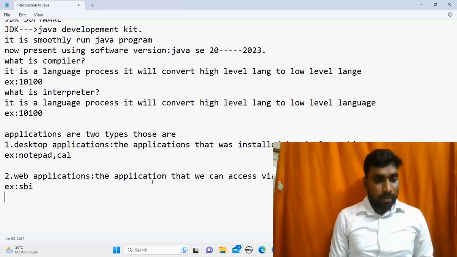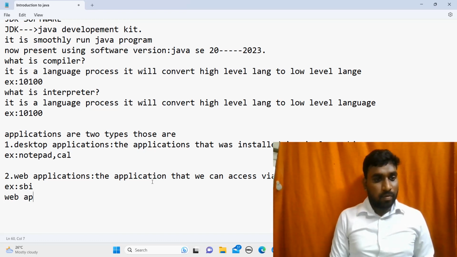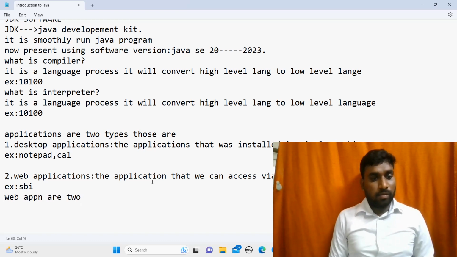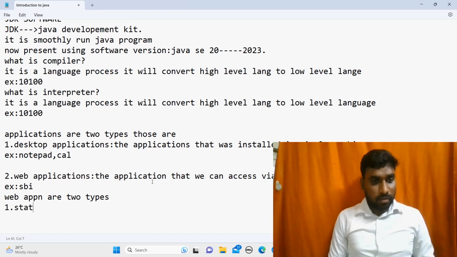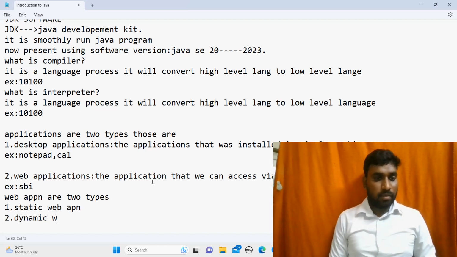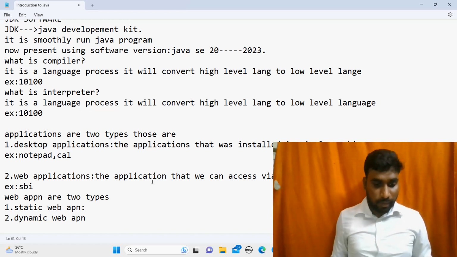So the second point is web applications types. Those are, one is static web application and the second one is dynamic web application. Now I want to discuss the static web application.